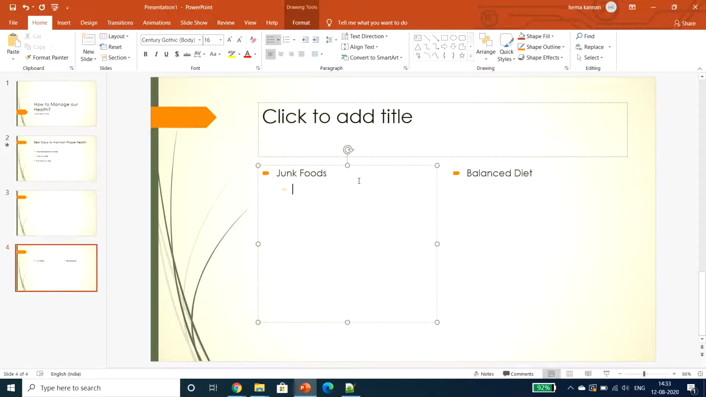So as you see, once I press the tab, that particular bullet will be reduced in size, so that it will have a good look, and also it will give readability, and it will help the audience understand that these are the options under the junk food. This will have the right readability. So junk foods, I have oil fried items, then chocolates, cakes. These all come under junk food.